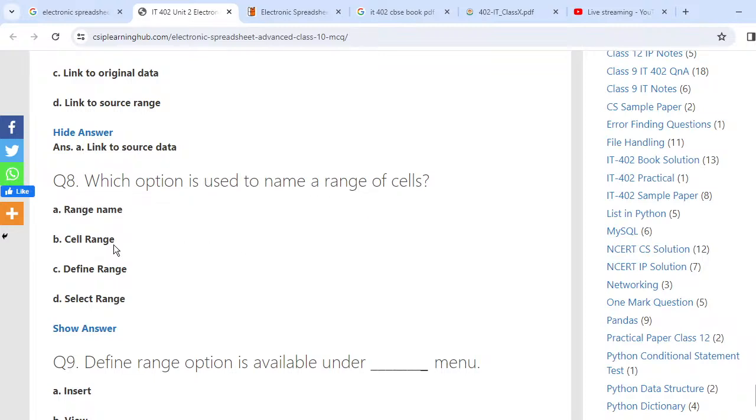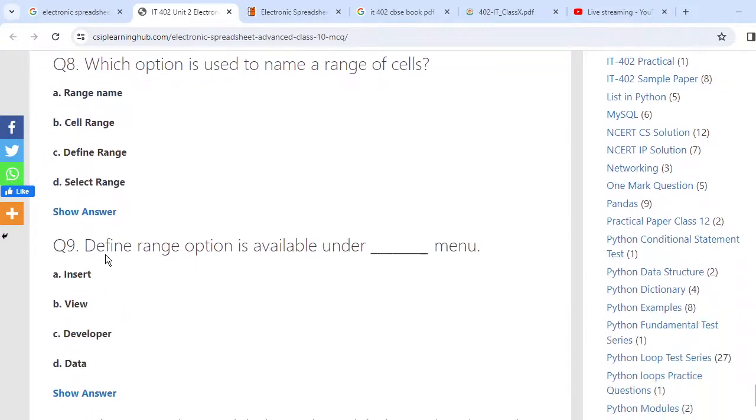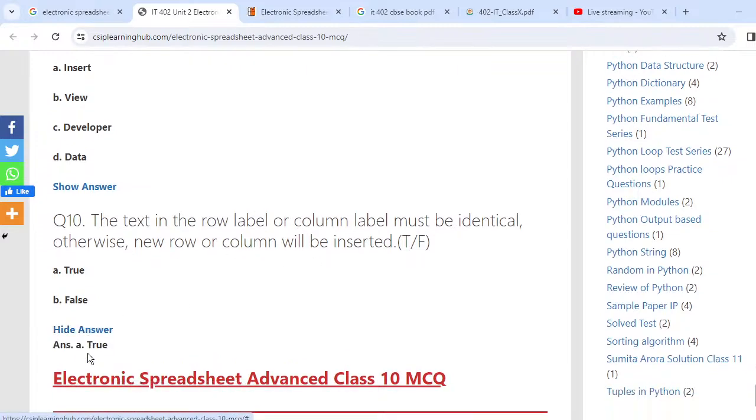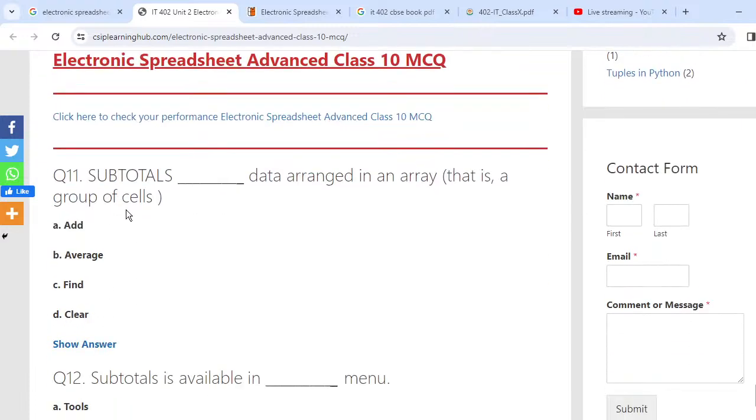Which option is used to name the range of cells? So that is not range name or cell range. We have learned about defined range. It was in the data menu, right? The defined range option is in the data menu. The text or the row label and column name must be identical, otherwise a new row and column will be inserted. Yes, that's true.